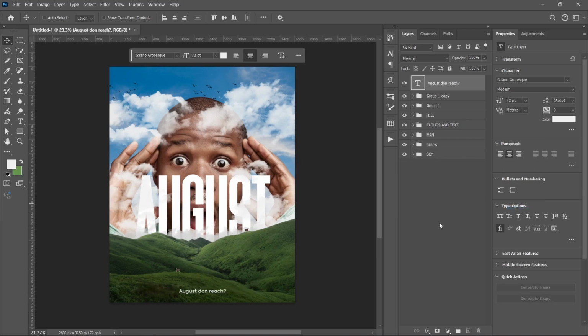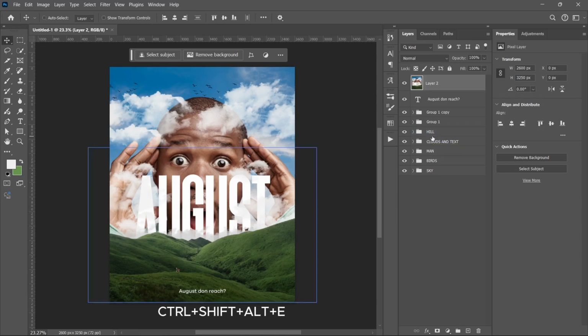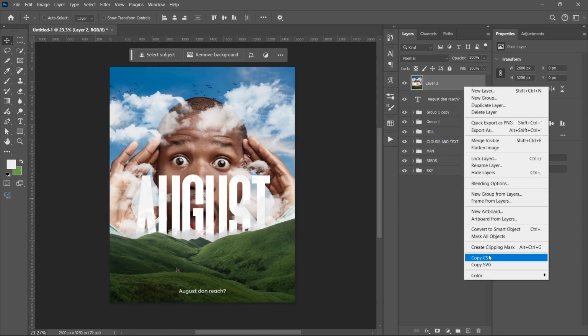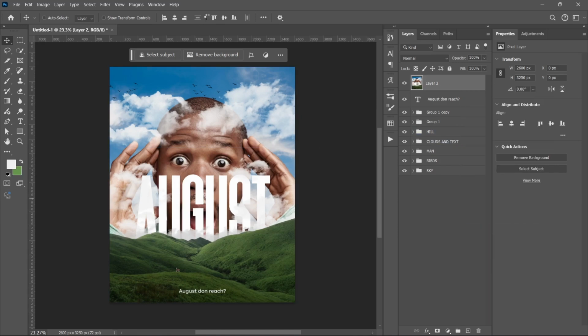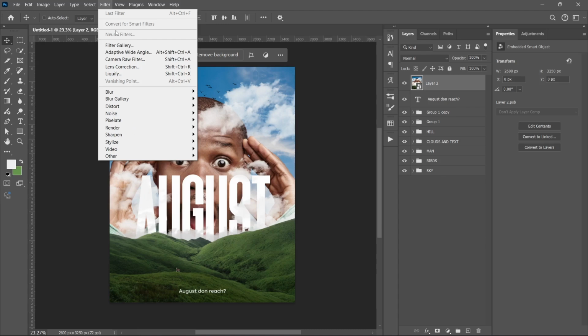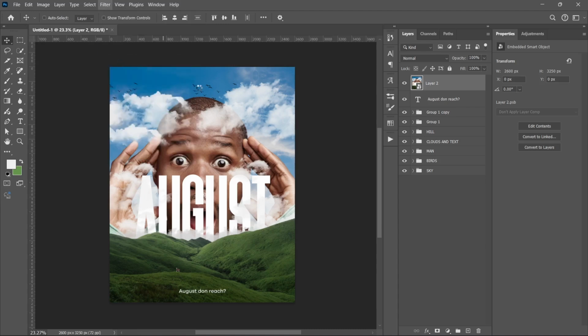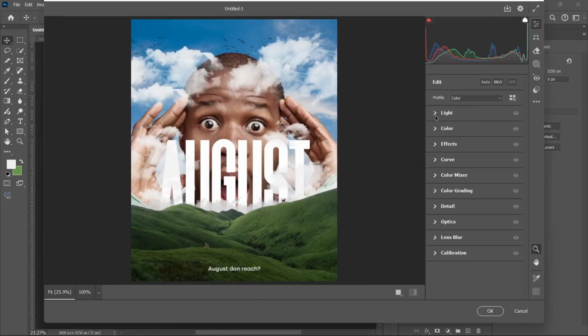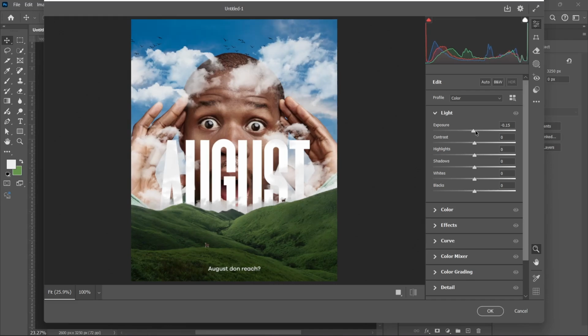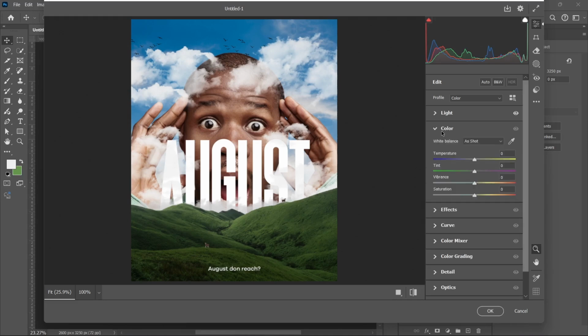Right, so now we have everything we need. I'll press Ctrl Shift Alt E to create a snapshot of all the layers. I'll right click and convert it to a smart object, and then I'll go to filter and go to camera raw filter. In camera raw filter, I'm just going to edit this. Like I always say, I don't have a formula for camera raw filter. I just move the sliders around until I see what I like or what I don't like, and I just go with it. It's basically vibes.